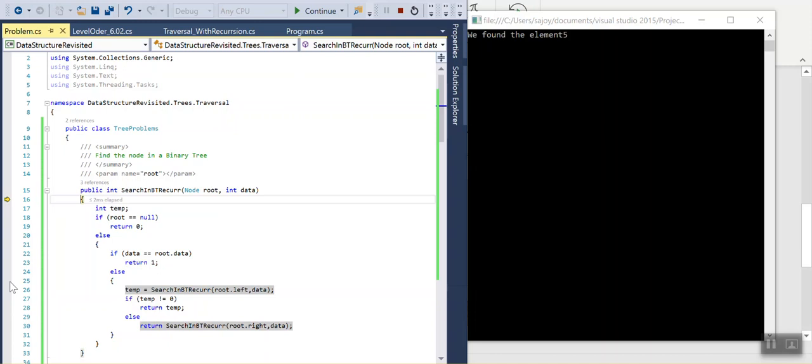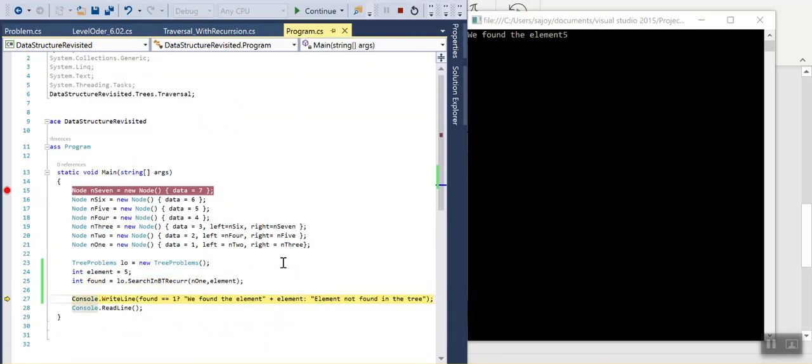This time it will go to this node, and here it will find it. Here it will find 5, and the node's data is 5. So it will return 1 back to node 2, and the same thing, it will return back to node 1, and we get found equals 1.